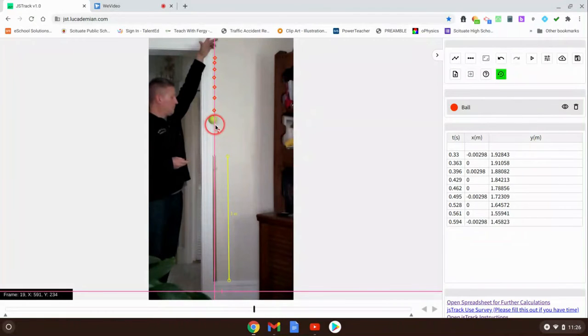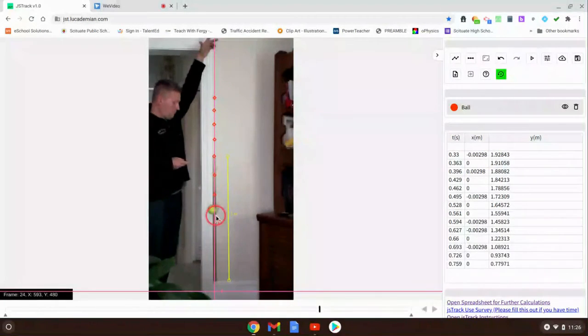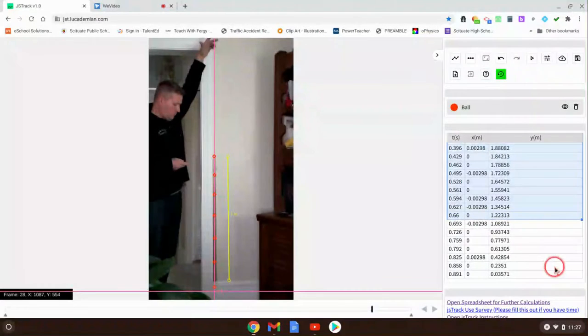So I'm just going to continue this process of tracking this object until I get all the way to the bottom. Once you have all your data, copy it, Control-C, and then scroll to the bottom there and open Spreadsheet for further calculations. So I'm just going to select the data and copy it. Open the spreadsheet.